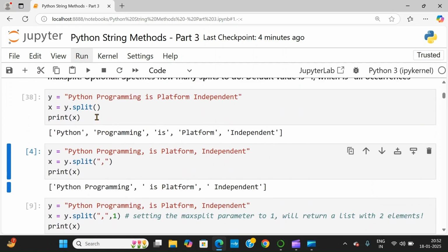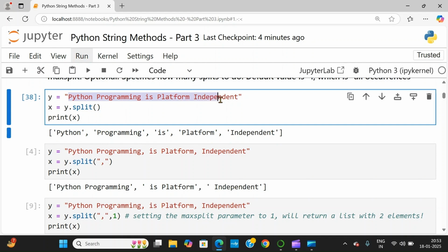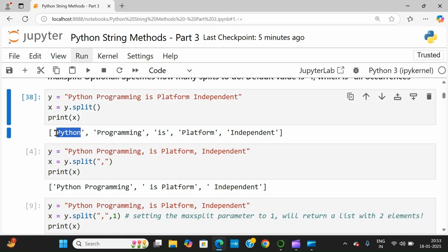Now you can see, based on the space, the square brackets starting and ending. This is a representation of a list. Python is one string, in single quotes, and a comma. Then programming is another string in single quotes. Is is another string, platform is another string, and independent is another string. So 5 strings have been created. This is called splitting. Actually this complete sentence is one, but based on the white space, I'm splitting the words and forming different strings. So you can see 1, 2, 3, 4, and 5 strings have been split.